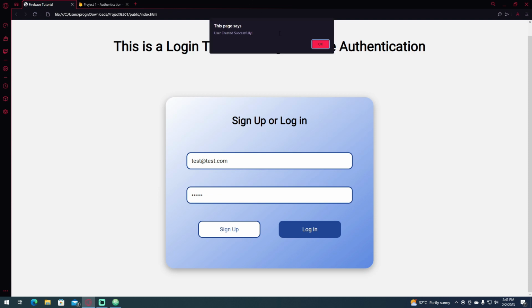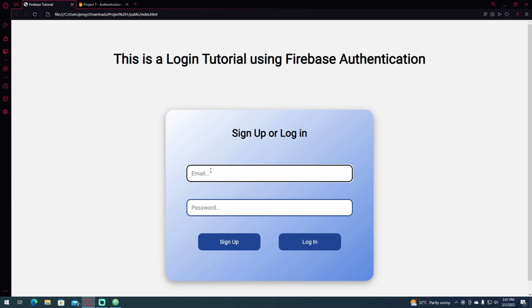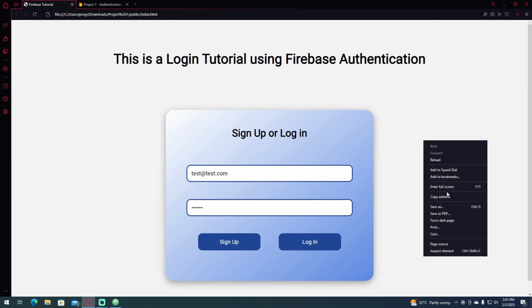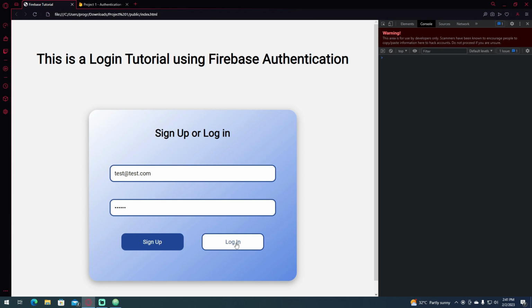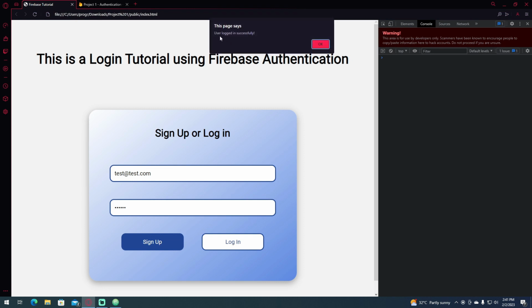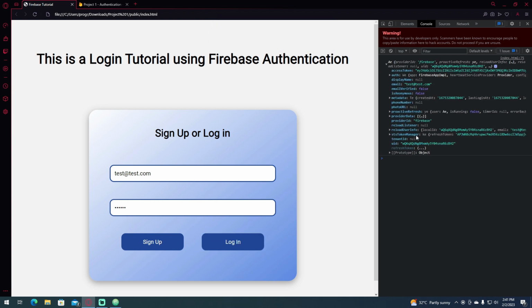As you can see, user created successfully. Then we're gonna log in with this email, test@test.com, and 123456. I'm gonna open the console and click login. As you can see, user logged in successfully, and it will print out the user credentials.